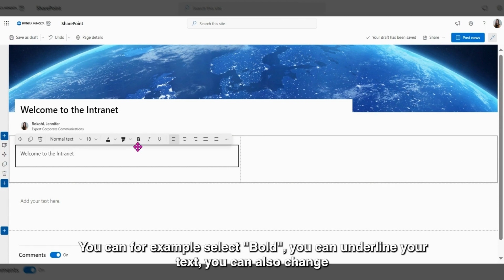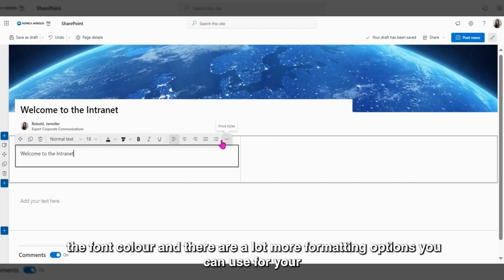You can, for example, select bold. You can underline your text. You can also change the font color. And there are a lot more formatting options you can use for your text.